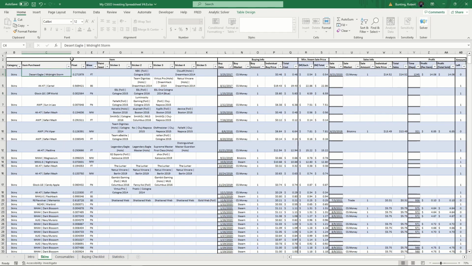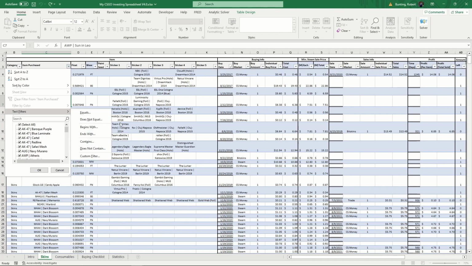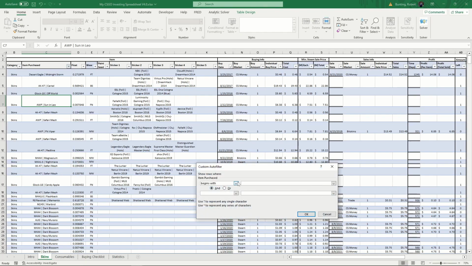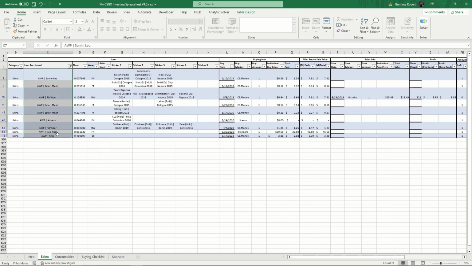You may realize there is not an actual weapon type column, but all you have to do, and that's why I put my items in exactly from CSGO Stats, you click the drop down, text filters, begins with, and just search AWP. Begins with AWP. These are all the AWP skins that I've owned. Obviously, some of them I have sold, and I'll get to that in a second.